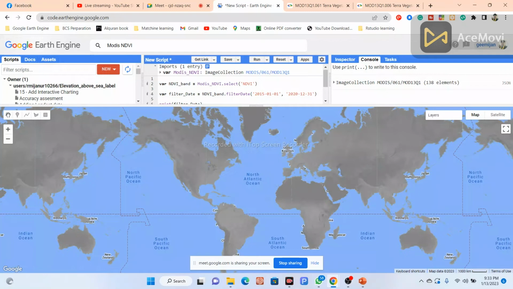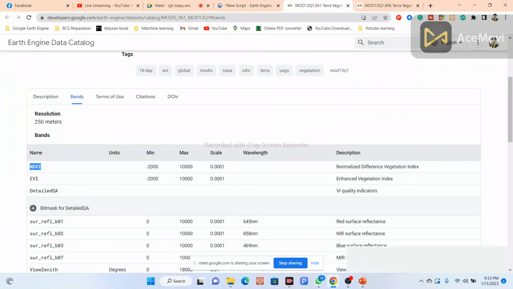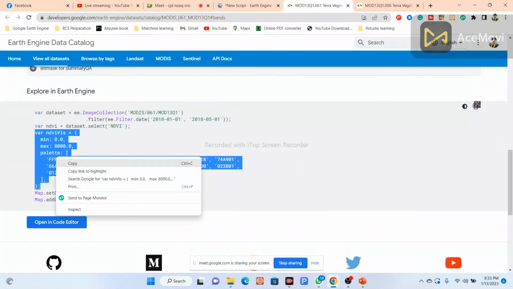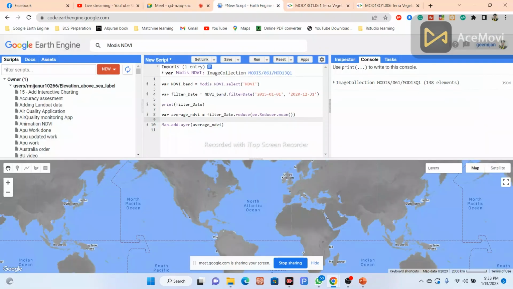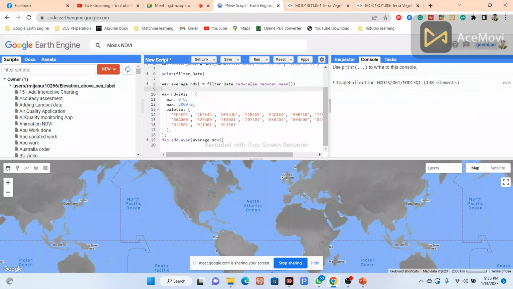In this time I want to add the visualization. They already provide some visualization demo code here. I simply copy their visualization code from here and paste it in my code editor. What happened is that they make a dictionary. In this dictionary they add the mean pixel value of NDVI. It starts from 0 and goes up to a max of 8000, and they also use a color gradient, different types of colors. So we already know about that.